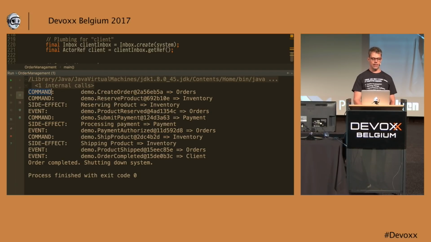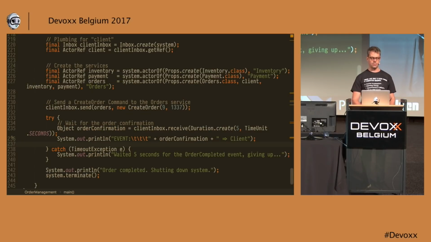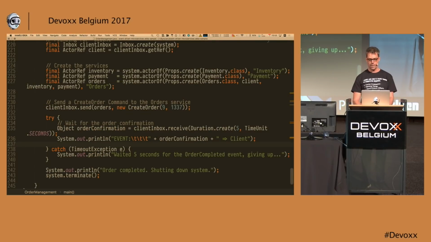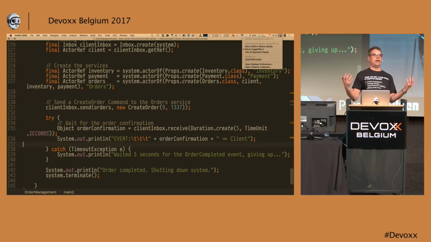The client sends a command, create order, to the orders. Then the orders send a reserve product to the inventory, which runs the side effect. An event is produced, representing the actual side effect, and sent back to orders. That is the orchestrator. It then kicks things off with payment, back to orders, kicks things off with inventory, shipping things, and then back to the client eventually. Okay, so this is an example trying to illustrate how you can use the event stream and the concept of a process manager to orchestrate multiple fully asynchronous event-driven components to do their actual work.